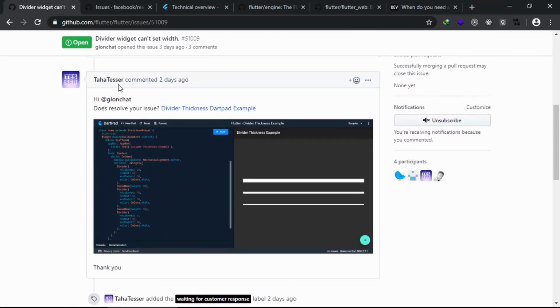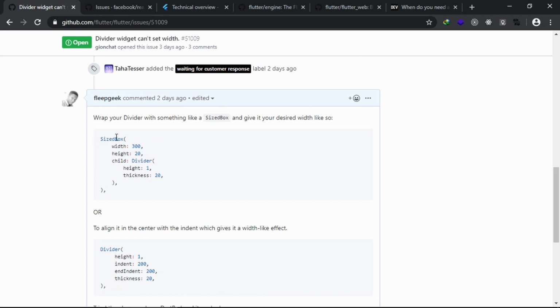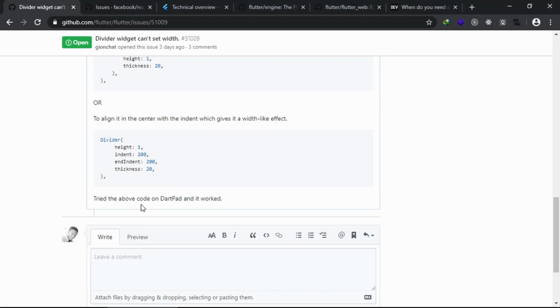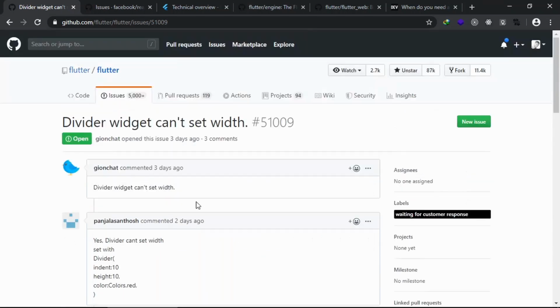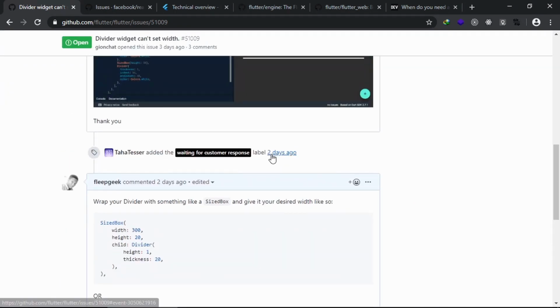So you can see this person replied, and I also gave a solution of wrapping it in the sized box, and I tried it in DartPad and it worked. I think I ought to be coming here often. But that is just some of the points that we have here. And you can see the person hasn't replied for the past 2 days.